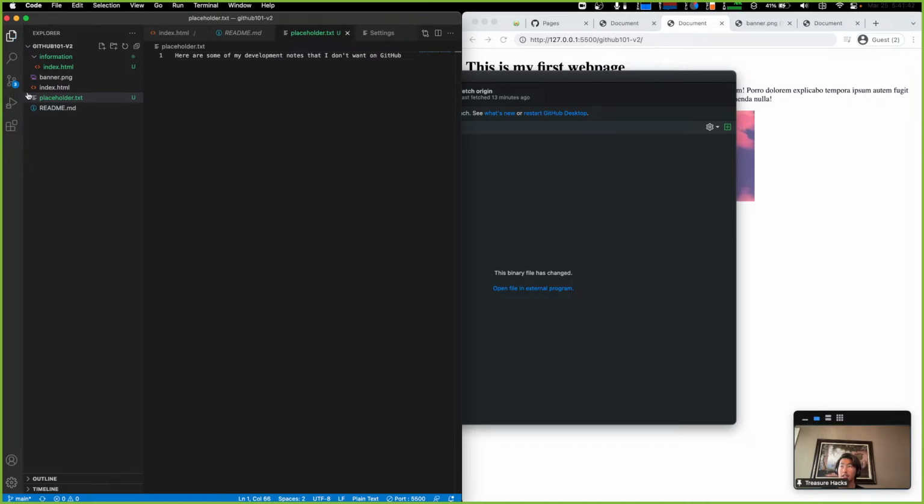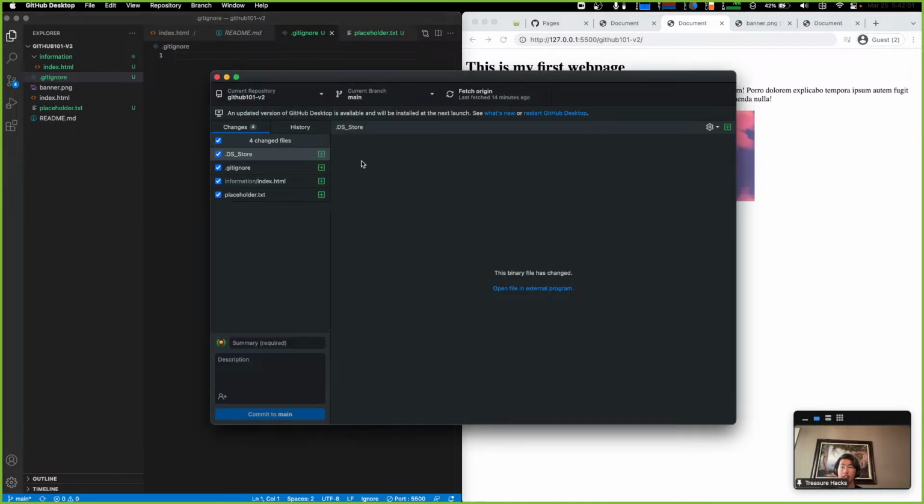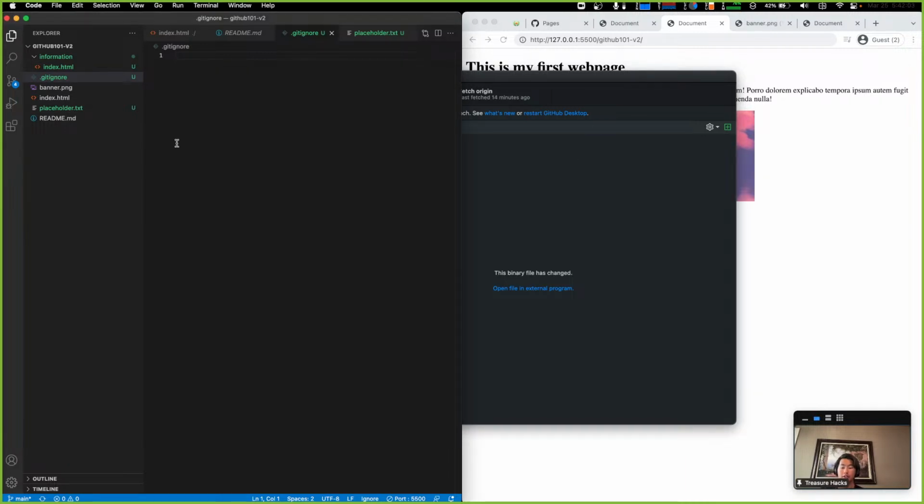So if I have this and I don't want it, what I can do is in the root, so if you click on a file in the root and you click plus, we can add a .gitignore file, and it should show this special icon. I can ignore these specific files. So in this case, I don't want this, so I'll put anything and then .DS_Store.